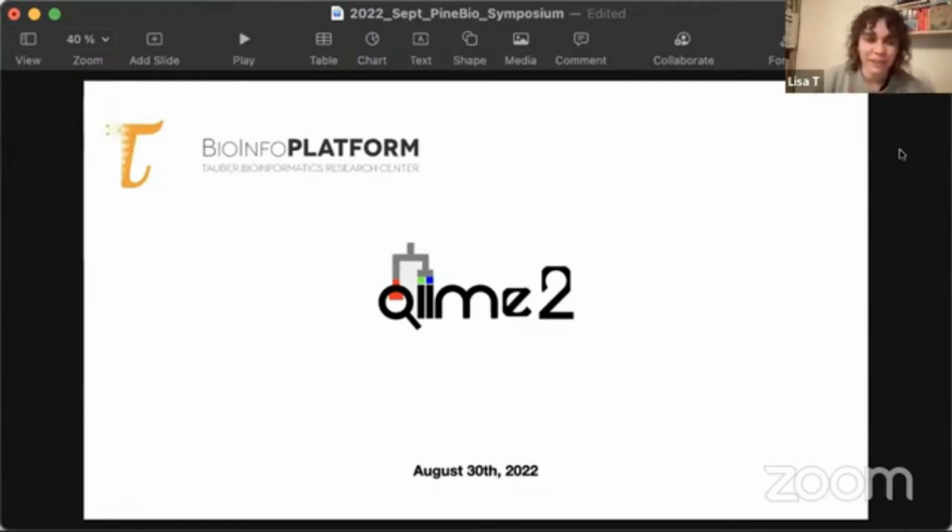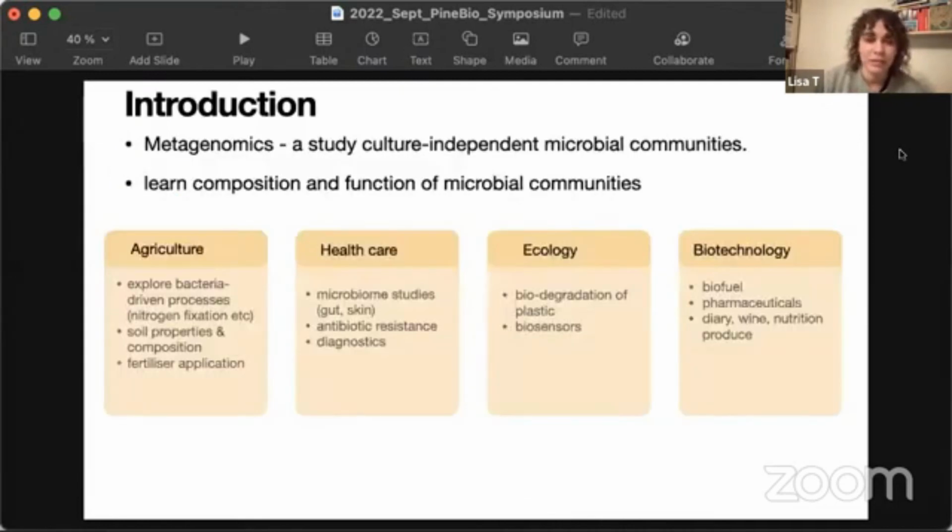Very happy to be here, and I'll be speaking about QIIME. It is a tool that we use to analyze metagenomics data. And metagenomics is really about microbial communities. We want to learn the composition of them and compare them between each other. Metagenomics is used in a variety of areas in agriculture, healthcare, biotechnology, everywhere. But this topic will be mostly about the technical side of analysis on the platform, not the biological one.